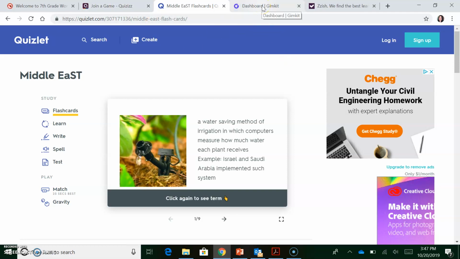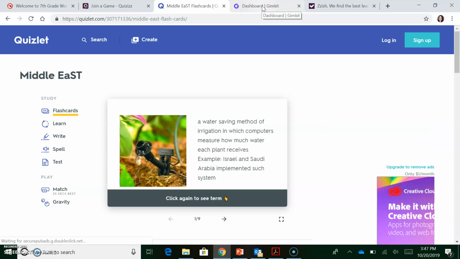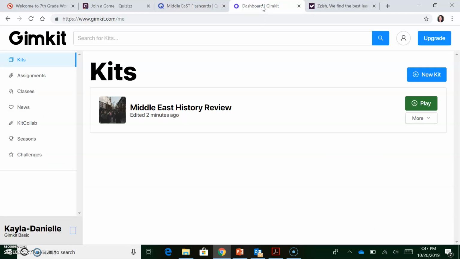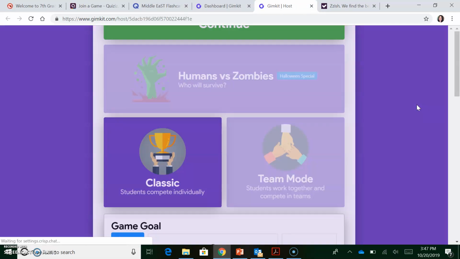There were two new review games and options that I came across, and while I haven't implemented them with my kids yet, I really like them. The first one is GimKit. Free to join, free to create. And so I'm going to kind of show you a couple of options. While I was testing these out, there's a couple of things I really like. First of all, you are able to edit and create these on your own, and I'll show you how to edit in a little bit, and something I found out about GimKit that I love. So I'm going to show you how you can play GimKit.